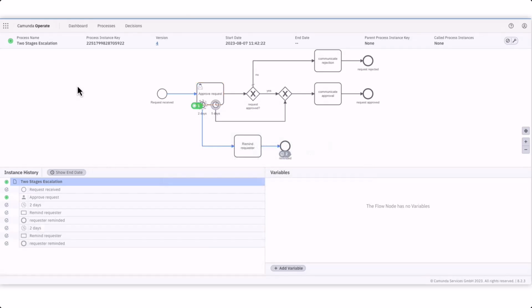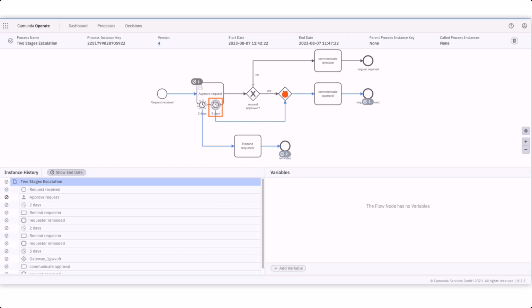After an additional 2 days, the remind requester task is completed for the second time. After 5 days from the beginning, the interrupting timer event triggers, cancelling the approved task and automatically approving the request. Now it's your turn. Experiment with the timer event in the Camunda Modeler.